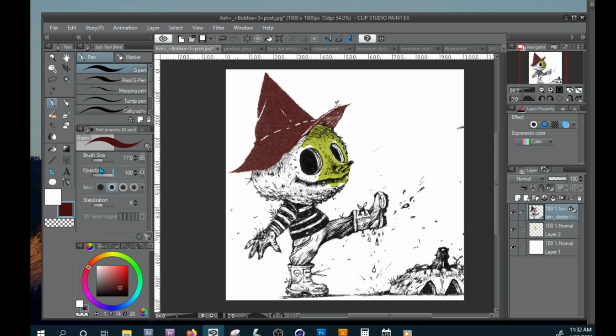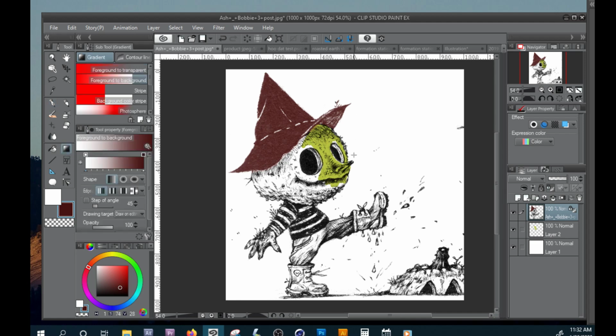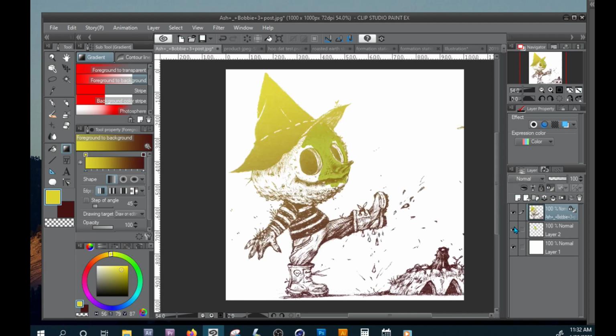What's really cool about this method is you can also use the gradient tool. So let's see here, from red to white, I'll change it to a yellow. If you have this layer selected, you have alpha lock on, and you just pull a gradient, you're going to get this cool gradient effect. And sometimes that's enough for a drawing to make it a little bit more interesting, right?